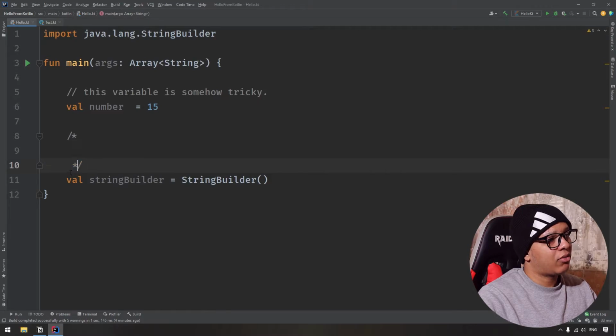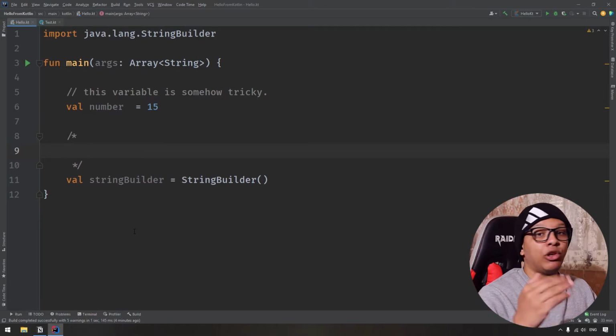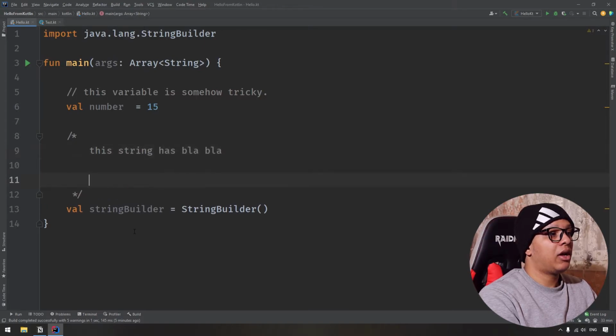All right, now here it's the inverse. You don't use slash and asterisk, you inverse the things. Okay, like that. And you can write here a multi-line comment. Let's say you want to write this string builder has blah blah blah and also blah blah blah.